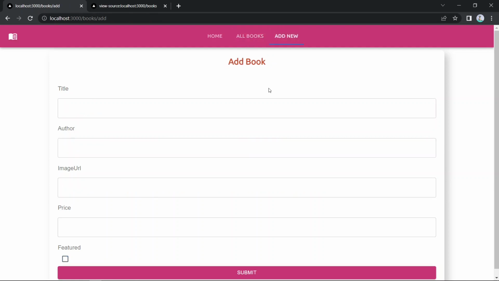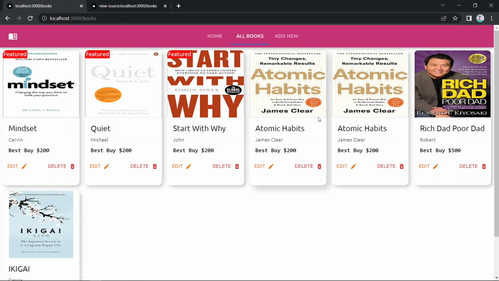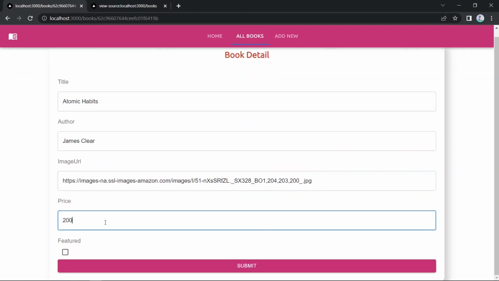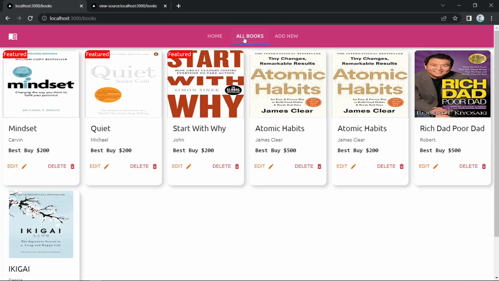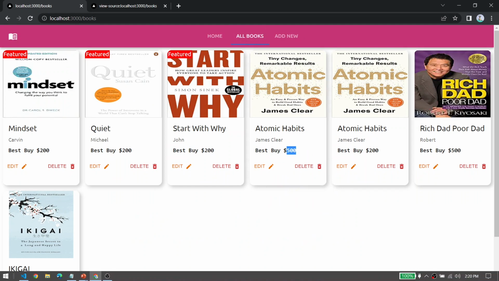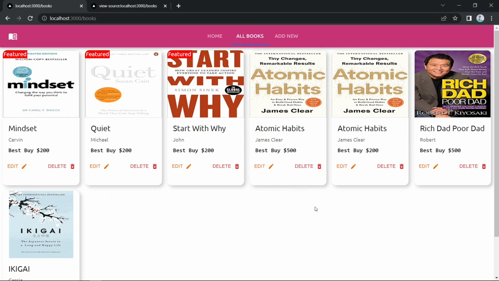We can just add a new book as well. You can edit books, like now you can see you have Atomic Habits. You can edit this book, and you can edit the price of the book as well. Once you increase the price, you can make it 500 and click on submit. Then once you move on to All Books again, the price will be equal to $500, and you can also delete that book as well.